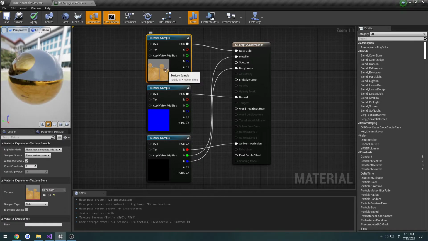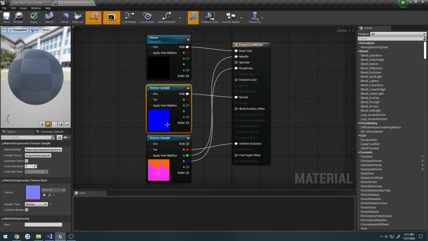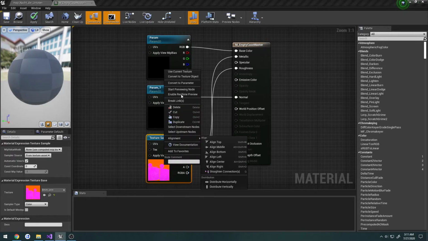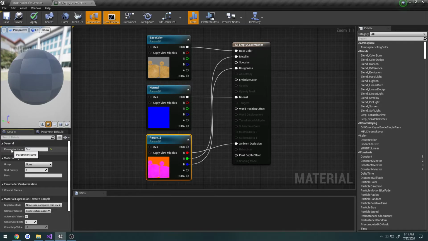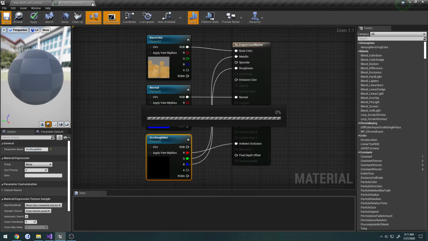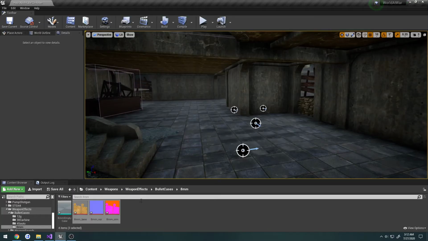Now we're going to convert these to parameters, so click on each one, convert to parameter. We're going to name the first one base color, second one normal, third one OCC, rough, and metallic. Now we need to create some material instances off of it once it's done compiling.